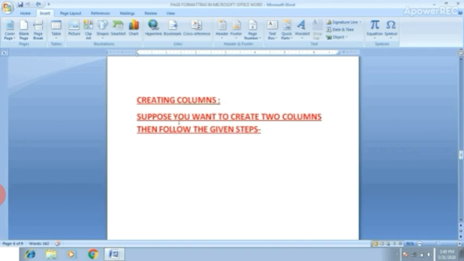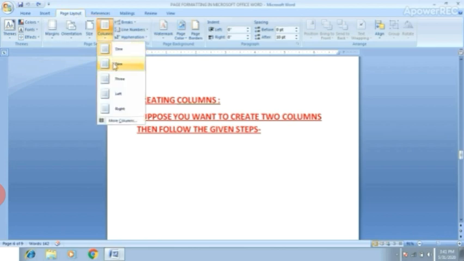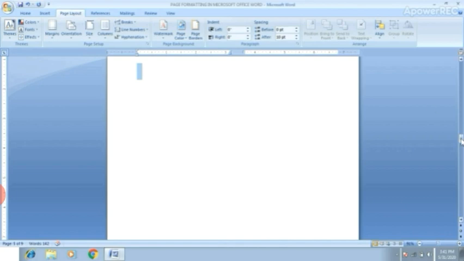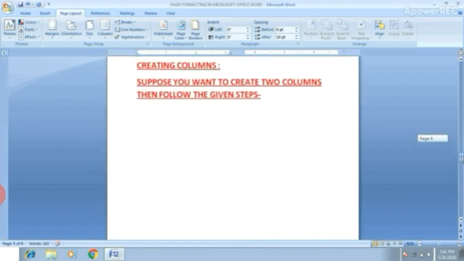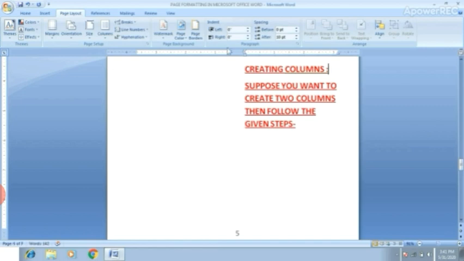Creating columns. Suppose you want to create 2 columns, then follow the given steps. Number 1, click on Page Layout tab. Now from Page Setup, select Columns. I have selected 2 columns. Students, as you can see, 2 columns are there. See, some of the text is in the second column, some of the text or words are in the first column.